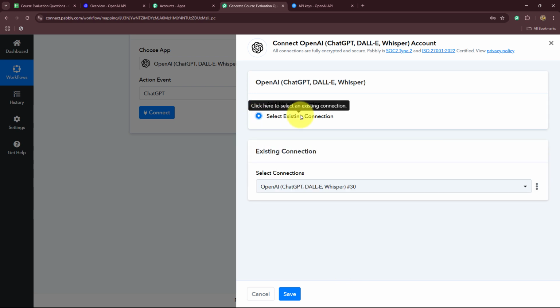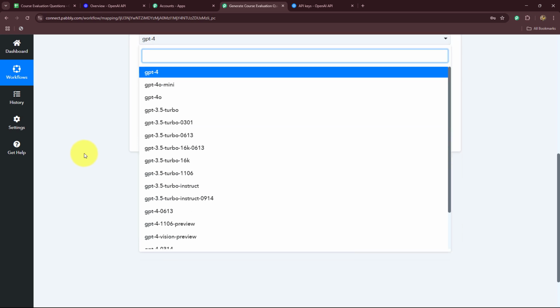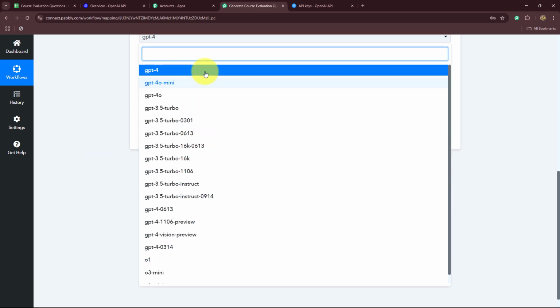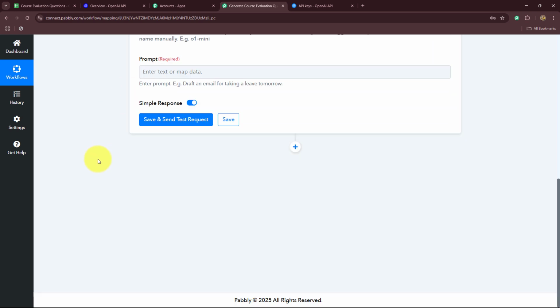Currently, I already have an existing connection, so I'm going to go with that. Now I'm going to click on save. As the connection is built, now we have to move forward. Alright, so first of all, we have to select the AI model by using which we want to generate our content. So you can see we have a list of models over here. Among these, I'm going to select this GPT-4o mini as my model by using which I'm going to generate my content.